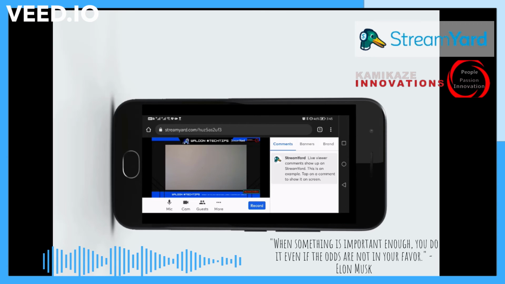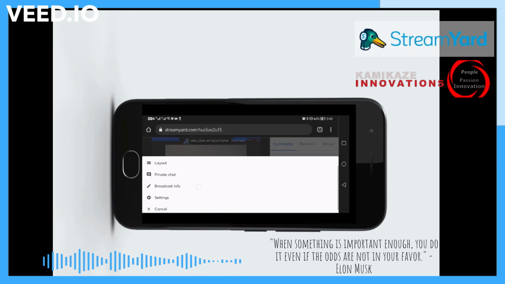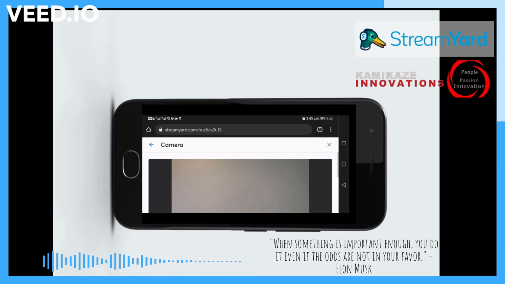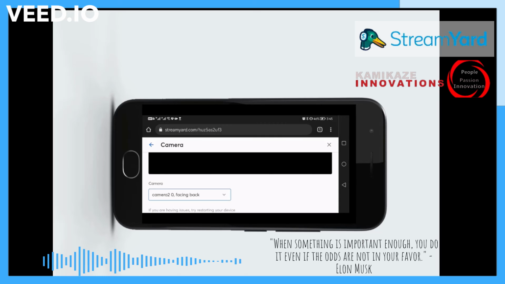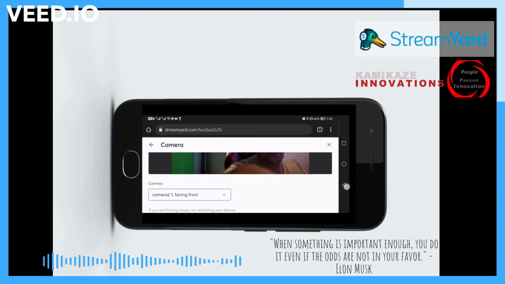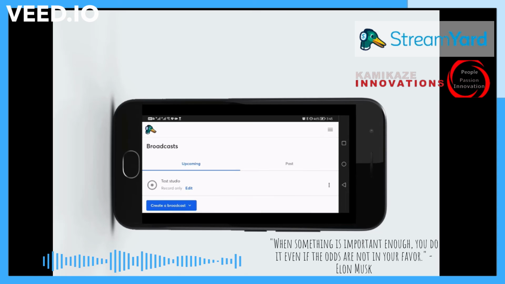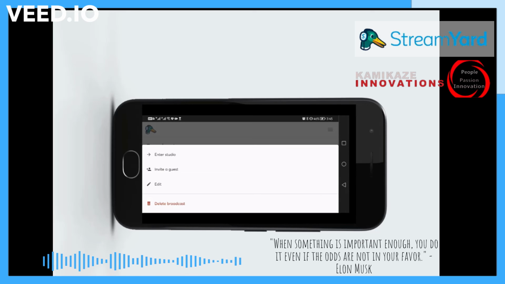Right, so here we're looking at disabling the camera in case you don't want to use a camera during your session, and there are all the other options that you can also look at when you go to settings. Here I'm facing the camera settings, obviously in landscape mode, and going back in the studio. Right, so just enter the studio again.